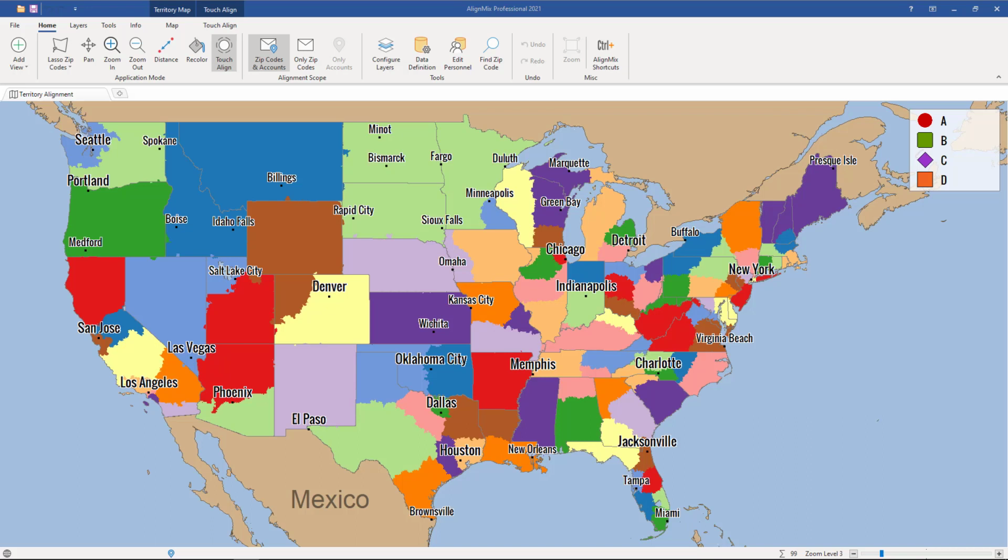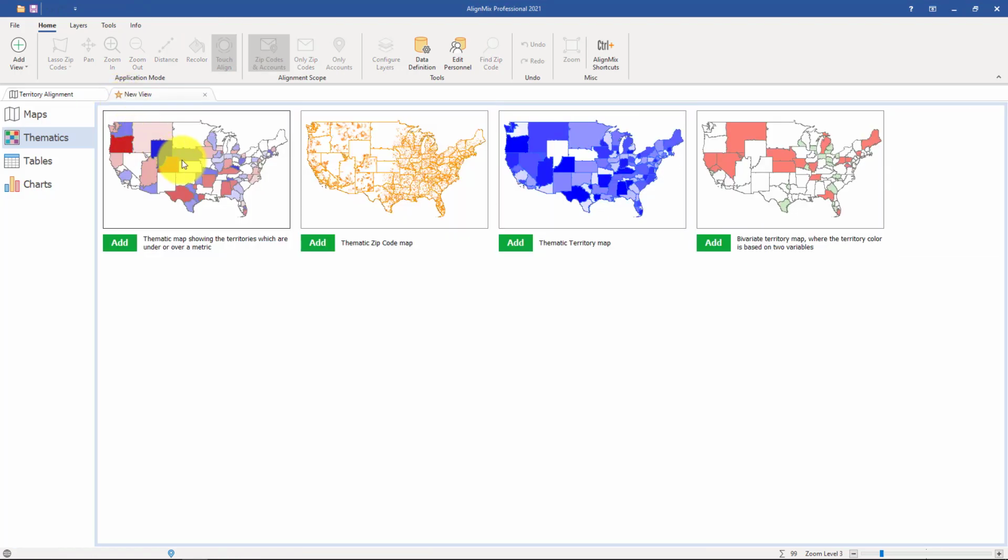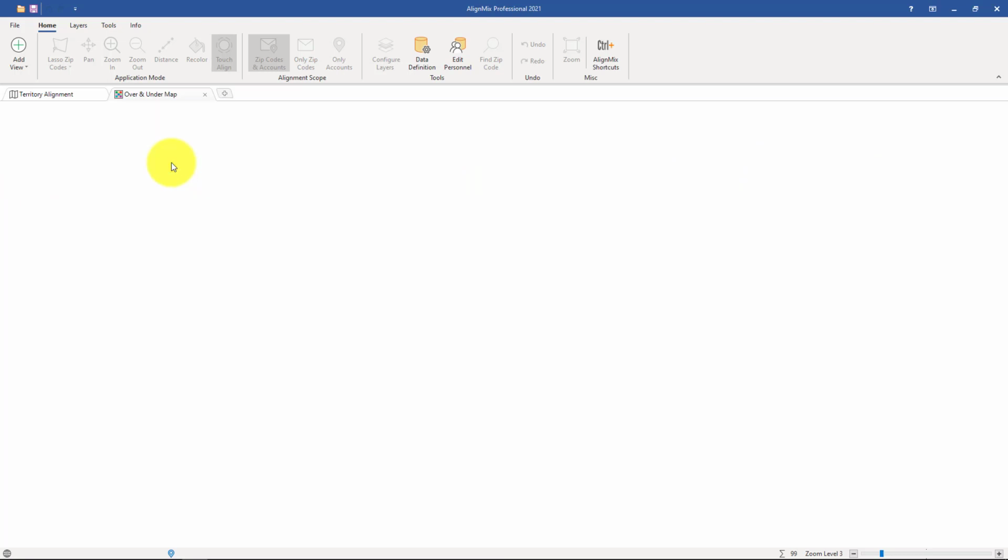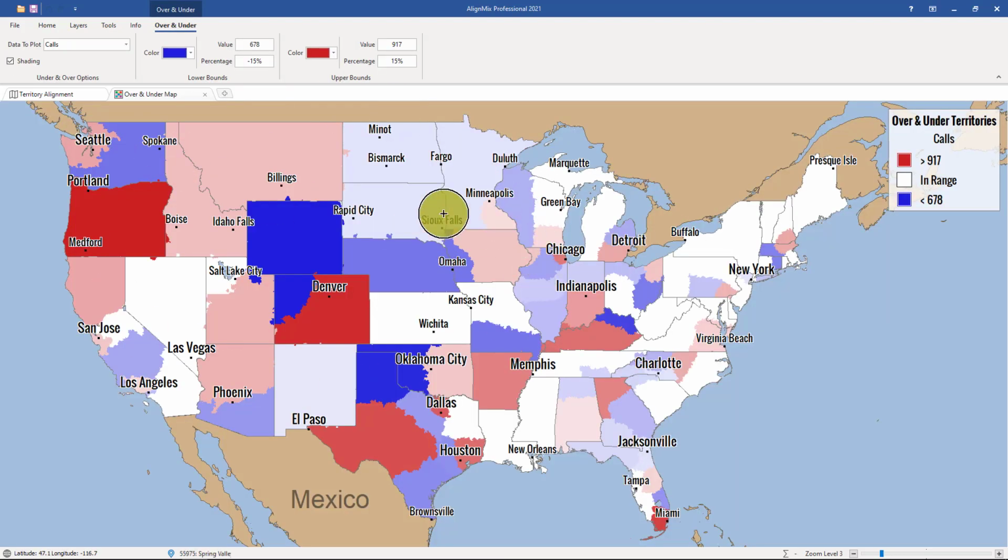In this AlignMix video, you will learn how to export your thematic maps to an image file or even a PDF file. And you can do this for any thematic map that you can open in AlignMix. So let's go ahead and open up a thematic map, and we'll stick with the first one here, the over-under map. And let's say we want to export this thematic map right now.